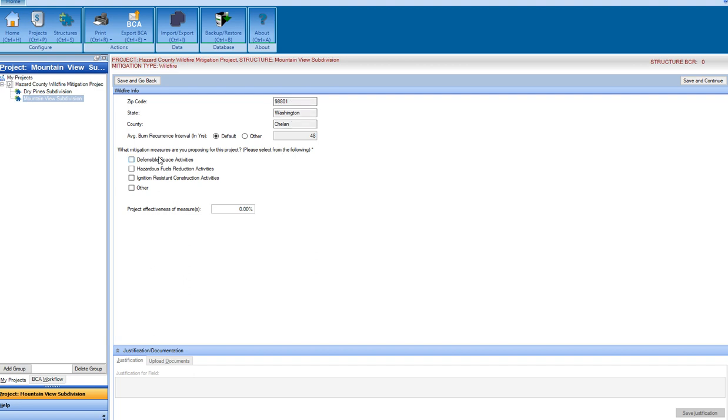The reason that zip code was important is because of this average burn recurrence interval. The default setting in FEMA's BCA tool references the LANDFIRE maps. And for that zip code, the LANDFIRE map says your burn recurrence interval is every 48 years. Again, that's the default. If you want to override that default and put your own number in there that's maybe more beneficial, like say 20 years, you click other, type it in, but then you're going to have to, down here, add a document, some type of source document that justifies and backs up the number you put there. That's a little extra work.